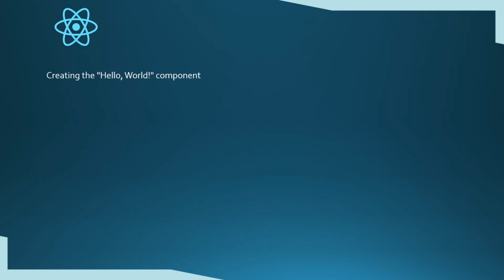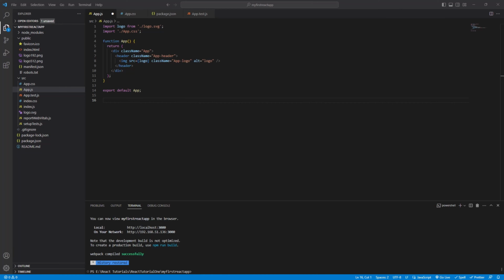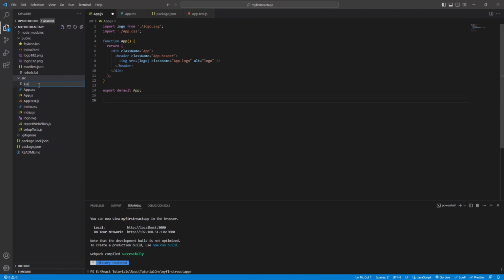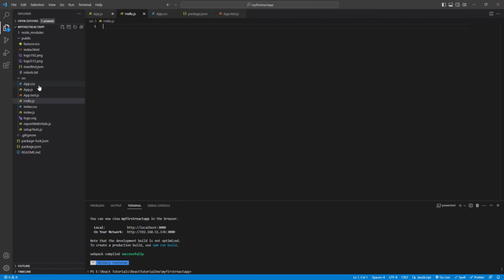Let's see how we create the hello world component. You can use any code editor, but I am using Visual Studio Code. Let's begin by creating a new file in the src folder and name it hello.js. This is our new JS file.